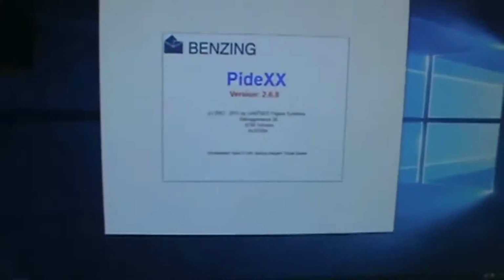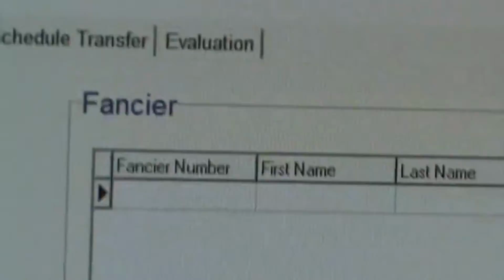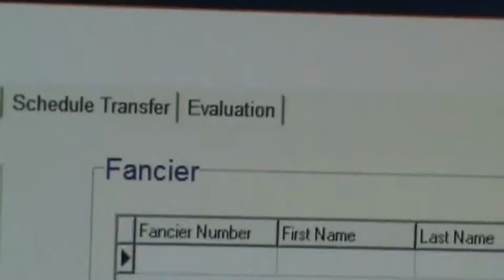I'm going to open up Pidexx, and when that opens up, on the very top, there's one that says evaluation. Okay, that's the one you want to select. So I'm going to select evaluation, and when it comes back up, you'll notice now on the bottom here these little green arrows over here.